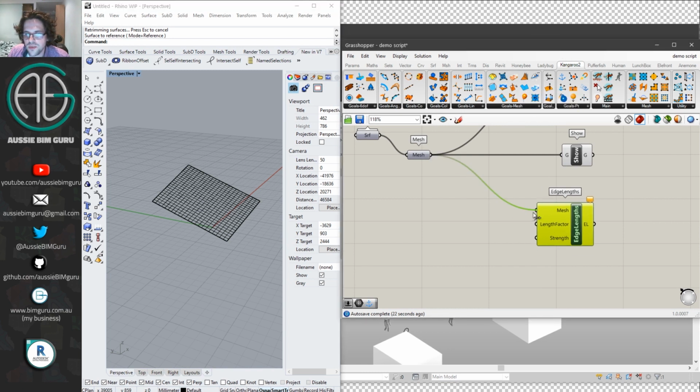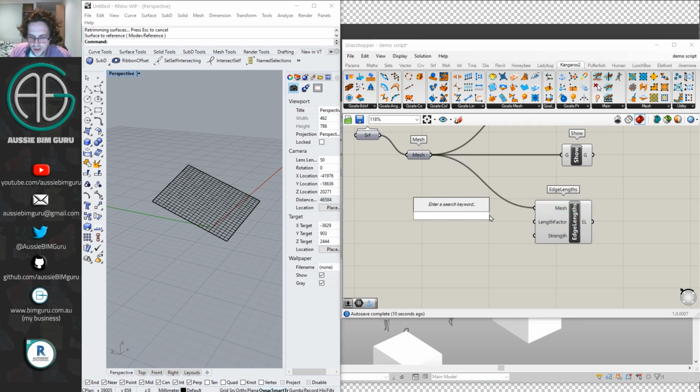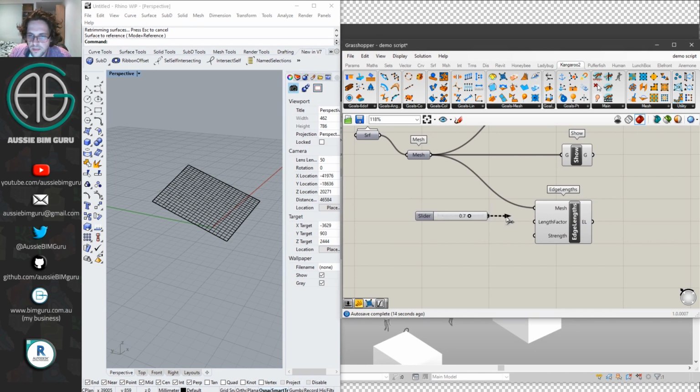Again, we're going to take our input mesh. And in this case, we work to what's called a length factor. So this is how taut the length edge should become based on a factor of 0 to 1. So in this case, I'm going to start at 0.7 up to 1 with the length factor.